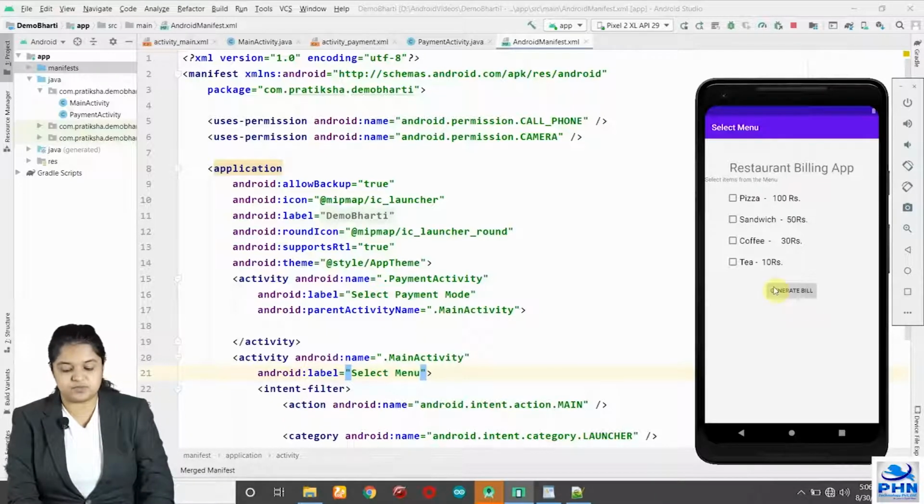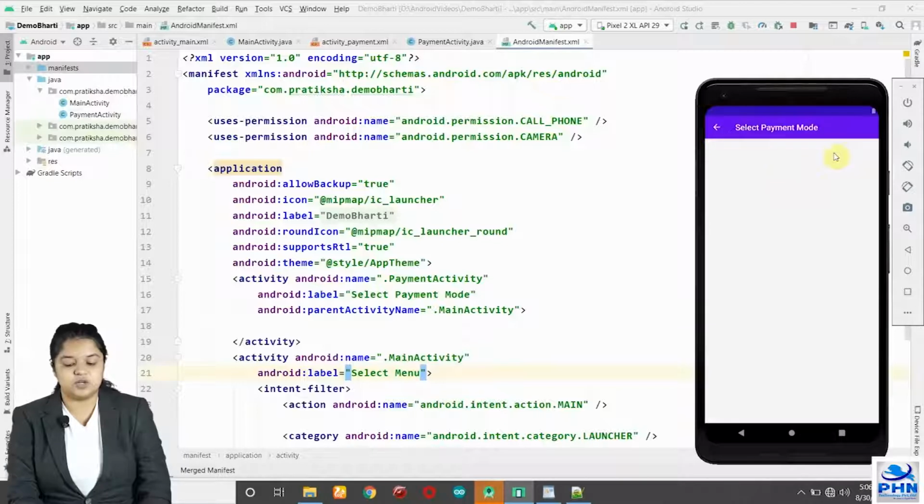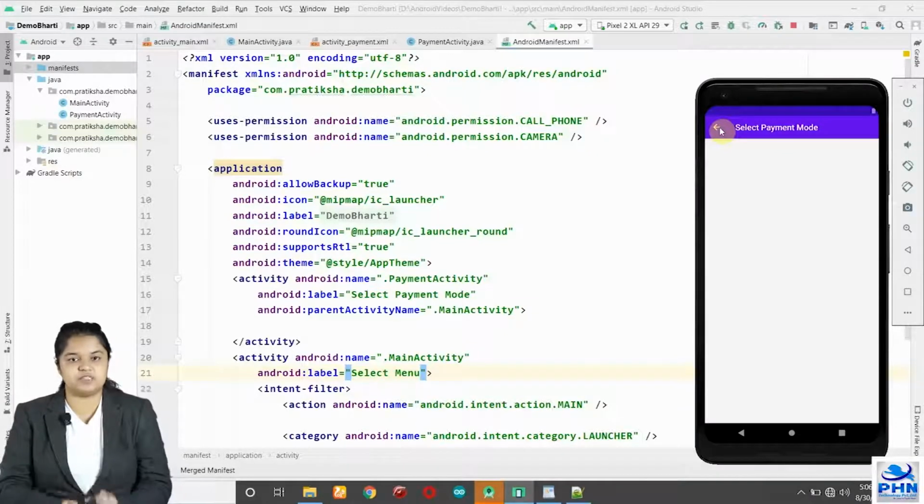Now we have been redirected to a new activity, that is payment activity. Let us look into the designing of this page. Okay, so these were some things that we had done in this video. We will end this video here. For the next part, the design of this payment mode will be completed in the next video.